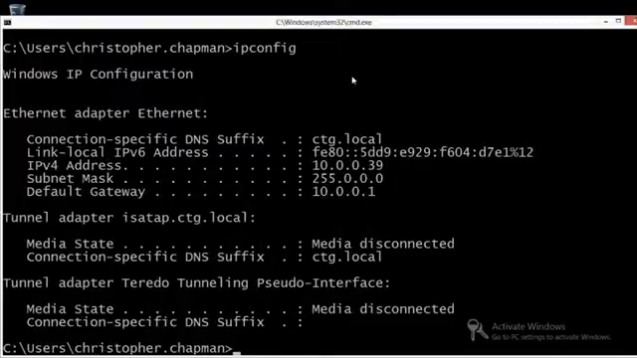Now, the downside of this is it doesn't quite give me everything we're looking for. I get an IP address. Awesome, that's my IP address, 10.0.0.39. I get a subnet mask, and I get a default gateway. What am I missing? What else are we trying to find in this information? DNS. I need name servers.